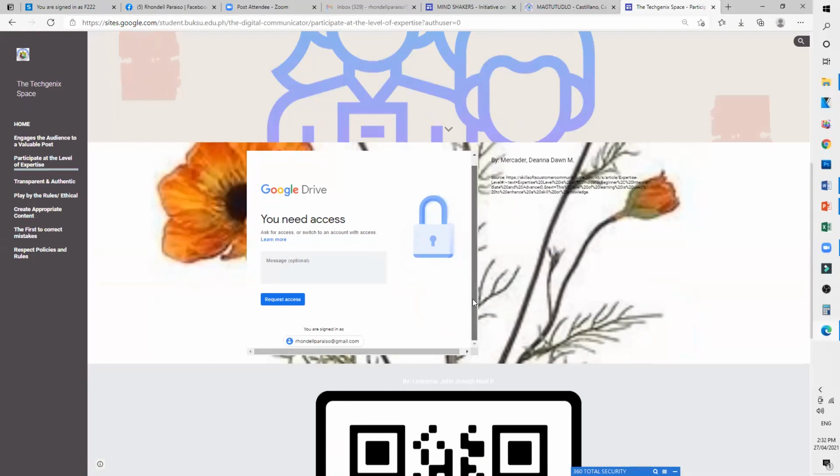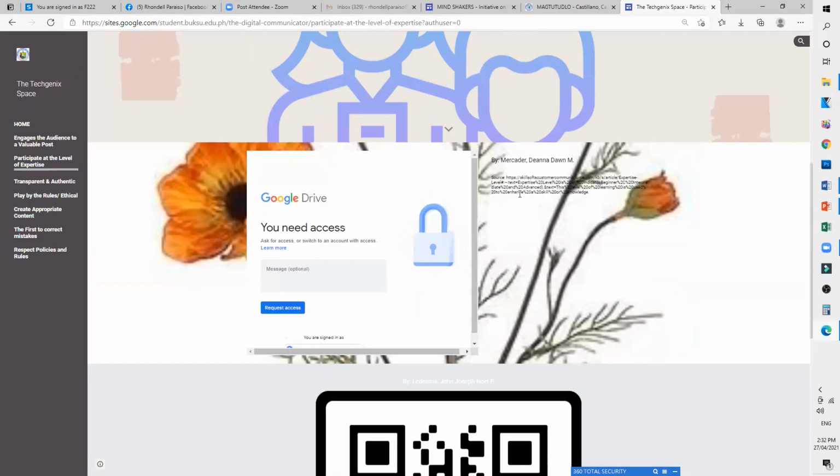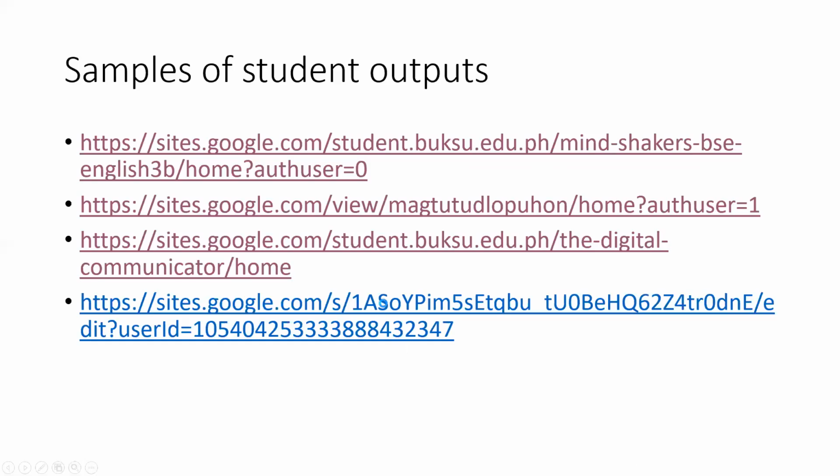This is one of my problems because I cannot access the content made by Mercader, Diana Don. So be very careful with information that you are going to upload in your digital portfolio, because I might have a hard time checking the content if it's locked. It would still require access. Maybe it is saved in the Google Drive. No, this is one of the problems. Let's look at one of the best outputs that I had in the previous semester.